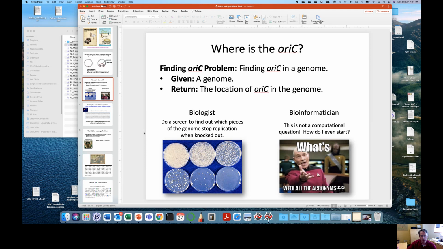And, you know, not that it makes it easy, but at least you have some wet lab methodology in mind where you could approach trying to find where in the genomes are affected, where do the mutations happen that are associated with mutations that inhibit replication. Okay.